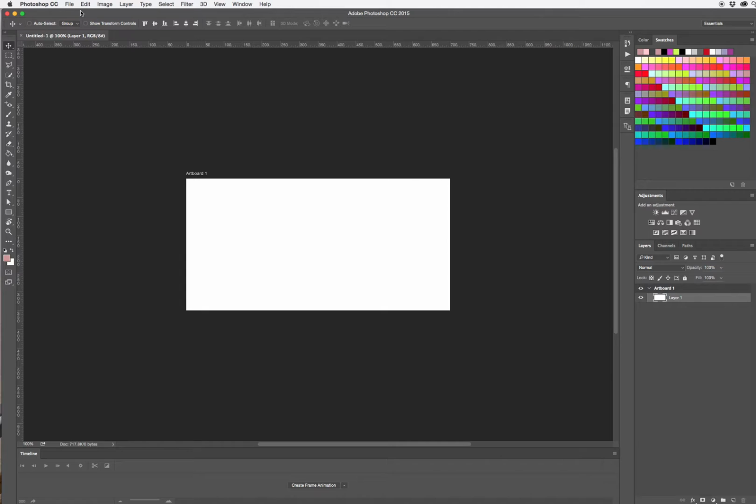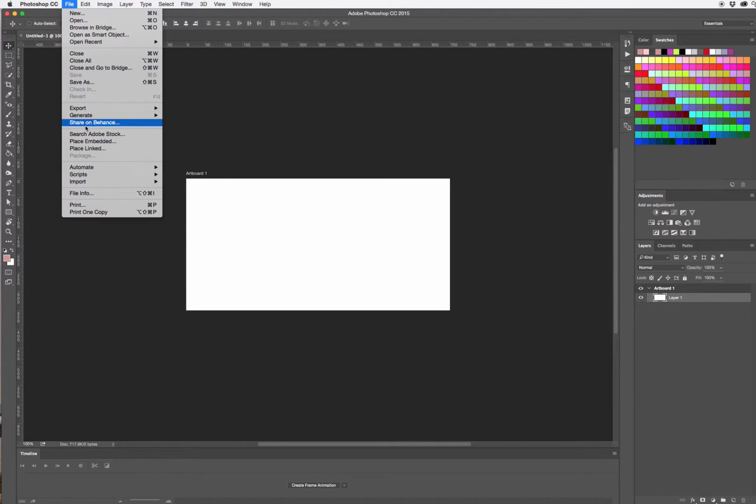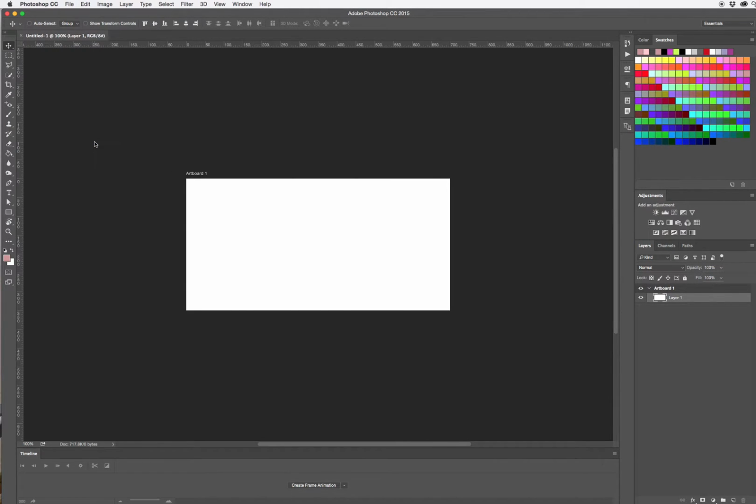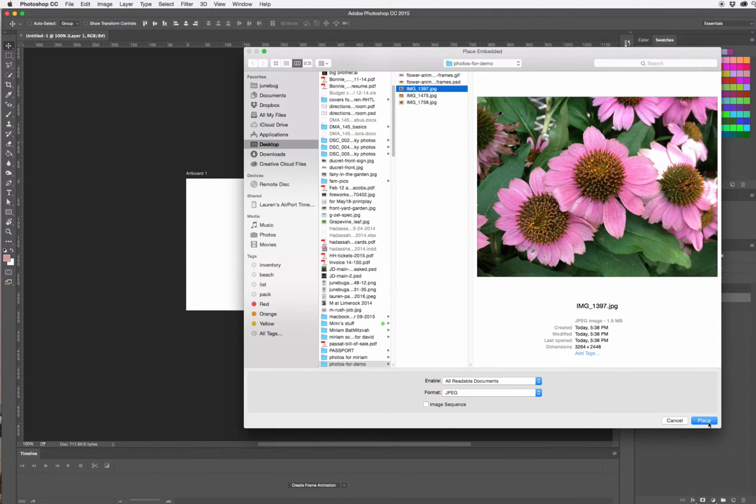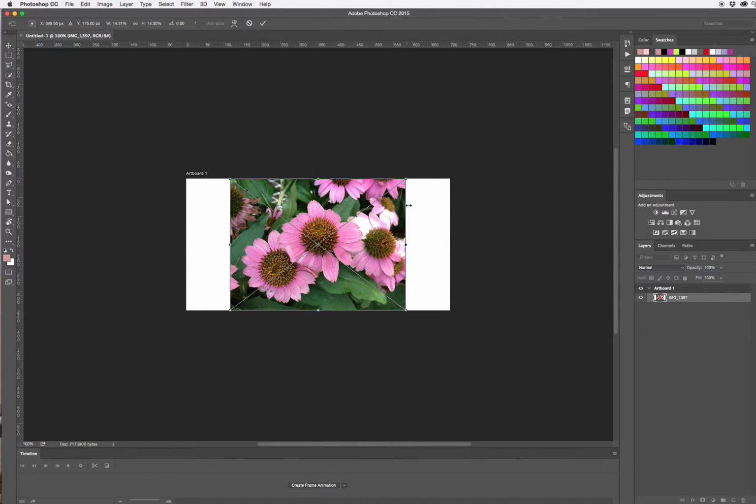So doing a simple GIF animation using photos is a lot like putting photos into Photoshop for anything else you might want to use them for. You add them in as different layers by going to the File menu, choosing Place Embedded, navigating to the folder where you have the photos you want to use, and then putting them into Photoshop.